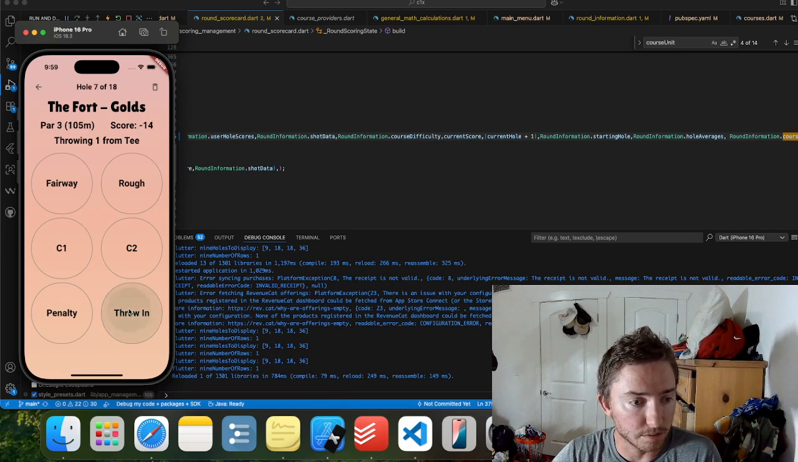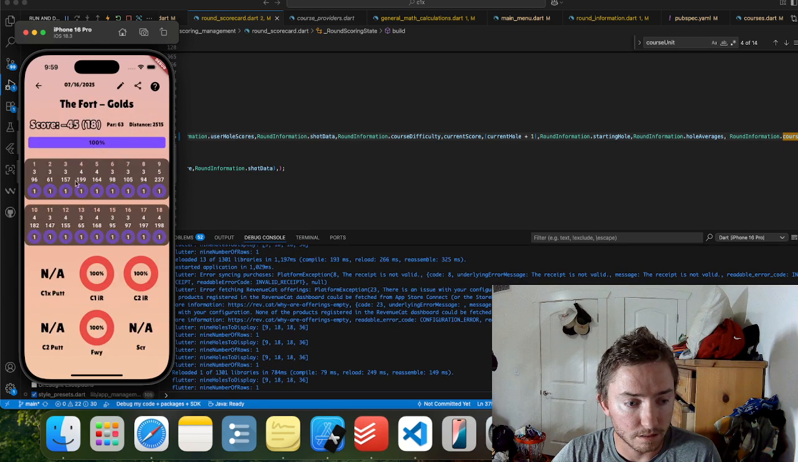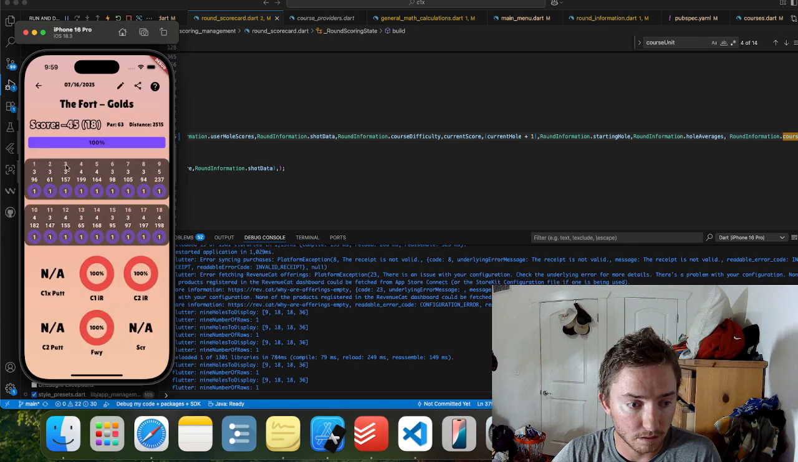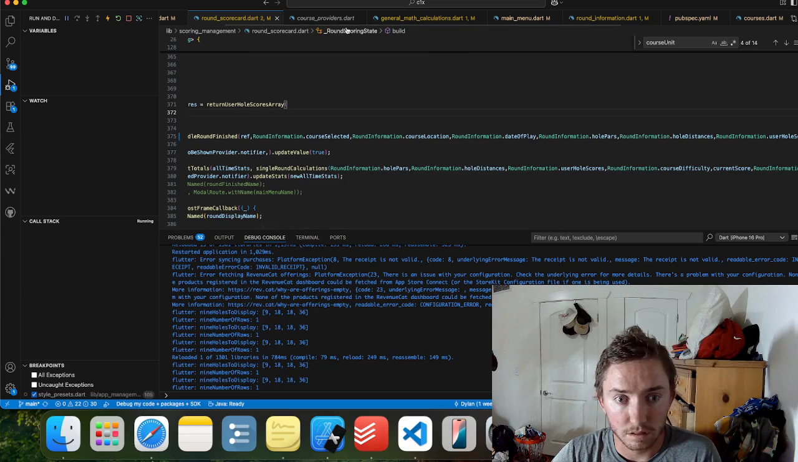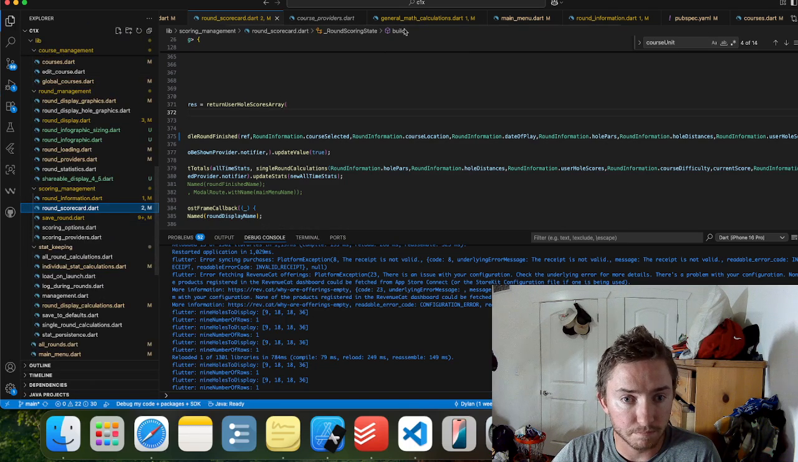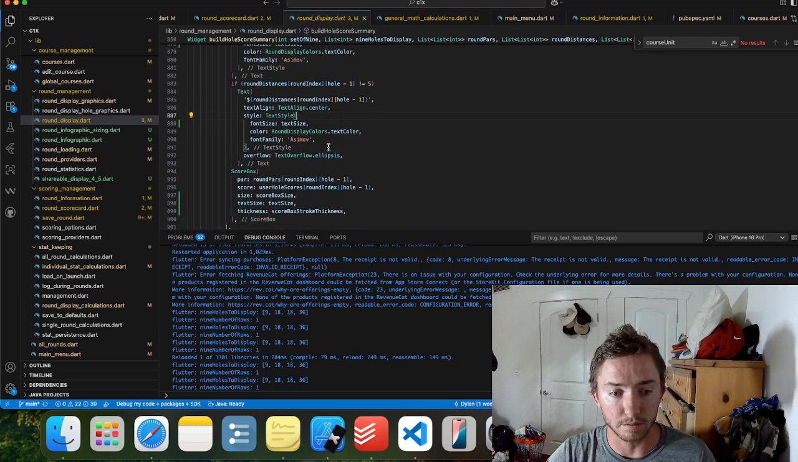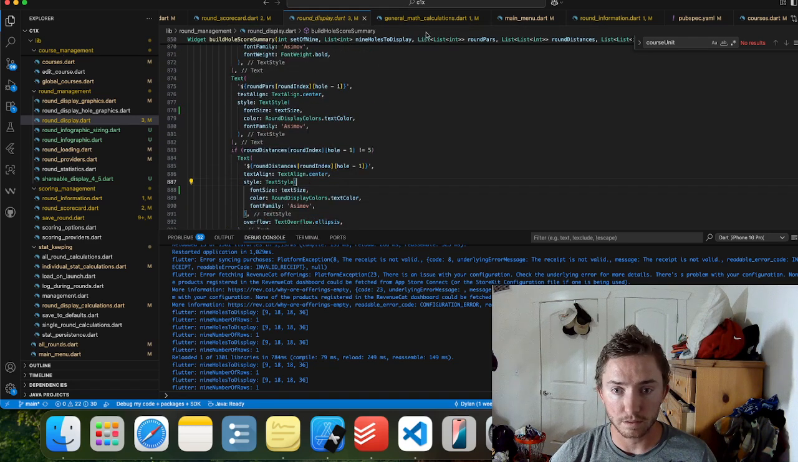So these are all going to show in meters now, and now the test will be, do these show in meters? And they do. Everything shows in meters. If I do this, they still show in meters. We're close there. Round display. Where's that? There we go. Distances. So this just needs to be in the convert as well.